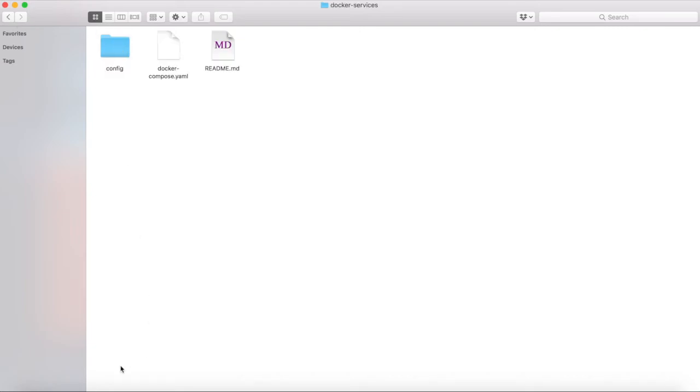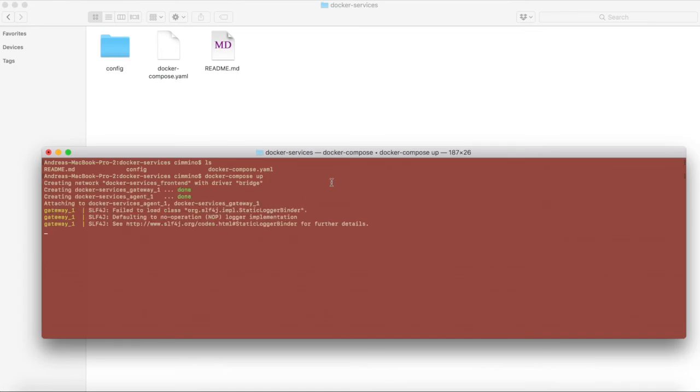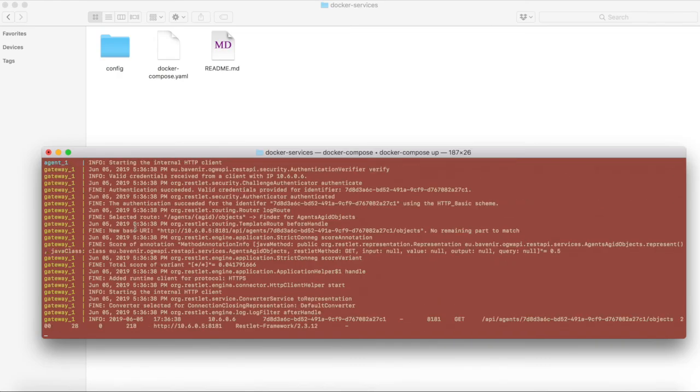And now we should open a terminal. Be sure we are actually in the folder of the Docker services. In this case I can see here the README, and now type docker compose up. And now we will see how Docker is initialized, and here we have the log of the gateway and the agent. And when this stops, it will mean that the services are ready and you can start registering a thing description.